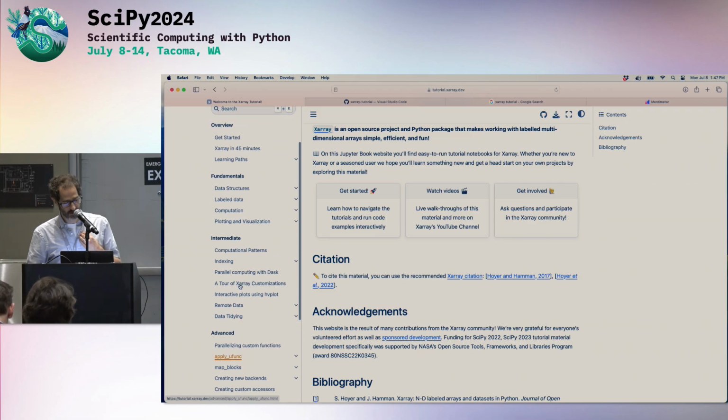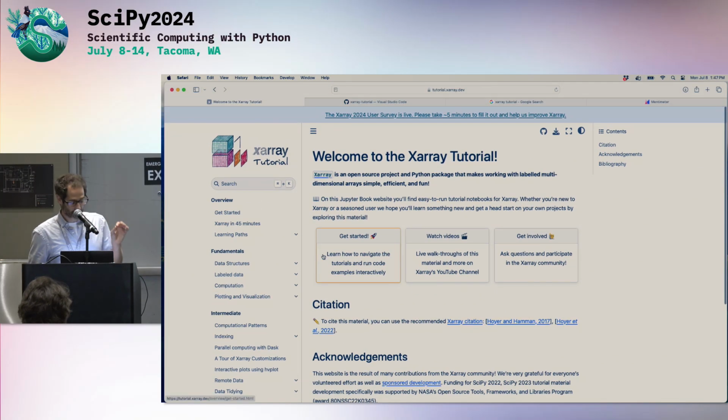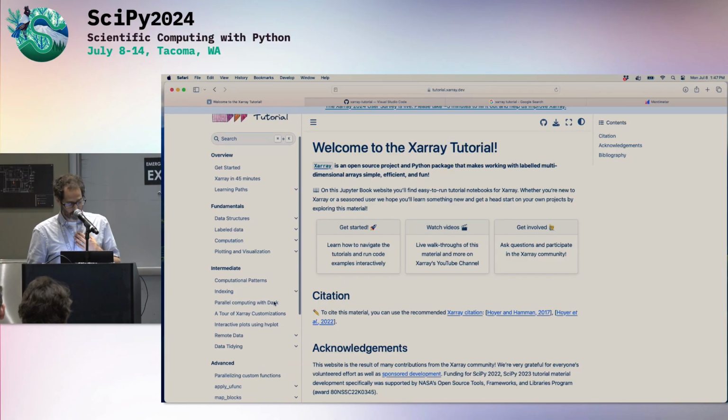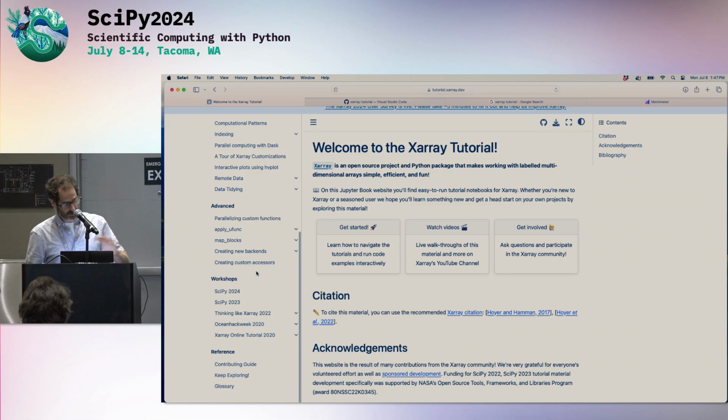The other thing that you might want to be aware of, for how to get back to content that we're going over today, is the main tutorial website, tutorial.xarray.dev. Over on the left here is all the content that we have categorized into different groupings. So you're free to explore this material on your own time over the week. Please just get our attention during the conference and ask questions about this material if you're going over it yourselves.